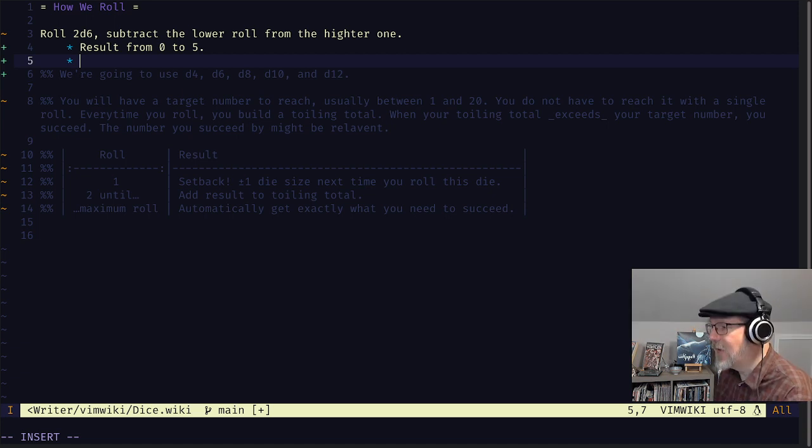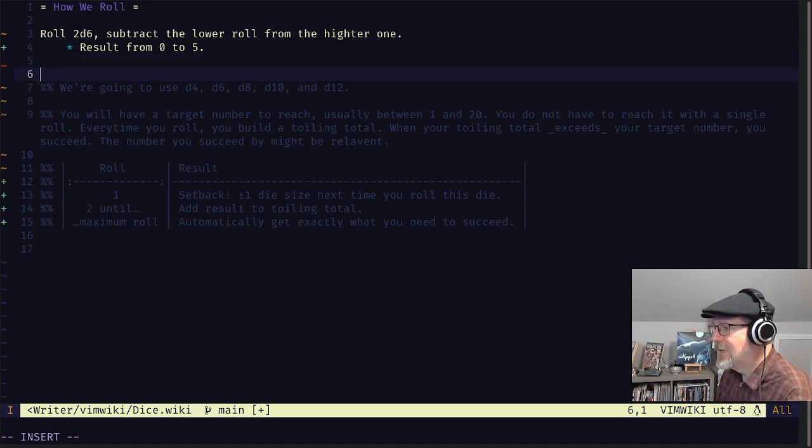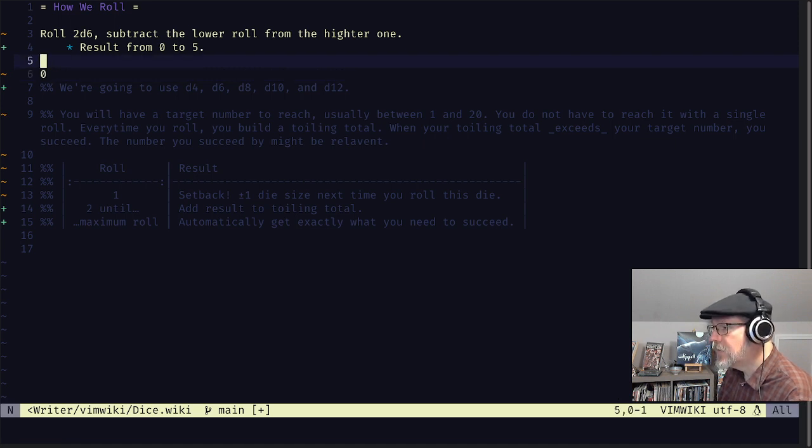If I had a better, let me see if I can do this with text graphics here. Can I do this? This is going to be weird. All right, so 0, and then 0, and then it's going to do the autocomplete thing. I don't like that.